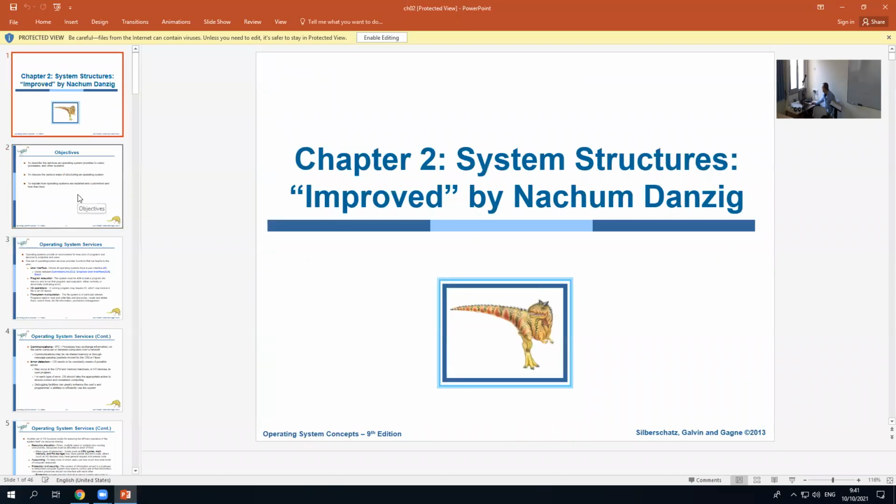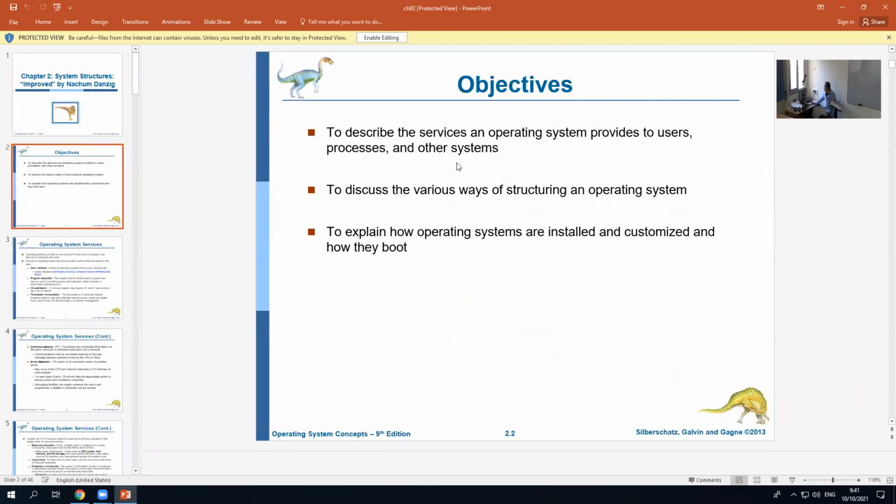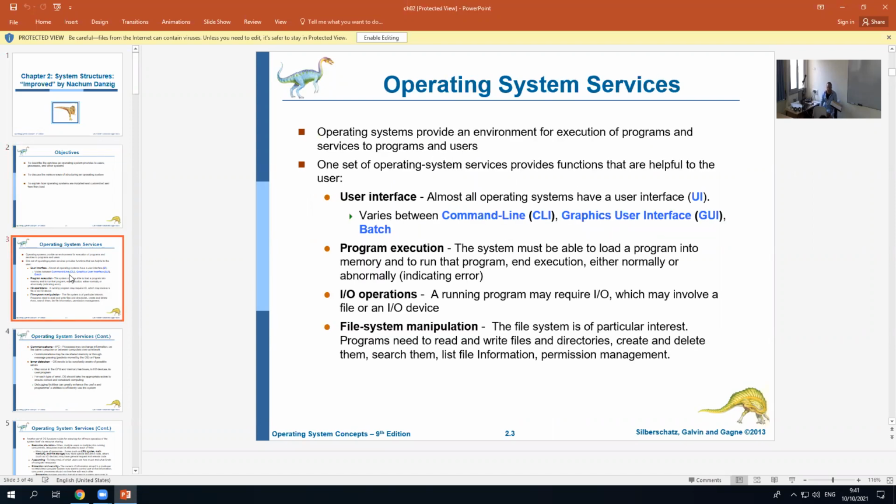Okay. Yeah, this system structure is improved but not invented. So to describe this, okay, this is the objective: to describe the services of an operating system, we kind of discussed this; to discuss the various ways of structuring an operating system; to explain how operating systems are installed, customized, and how they boot. We're still kind of in introduction. I have to say that even until chapter 4, chapter 4 is the beginning of the real material, I would say. So I'll try to go as fast as I can.